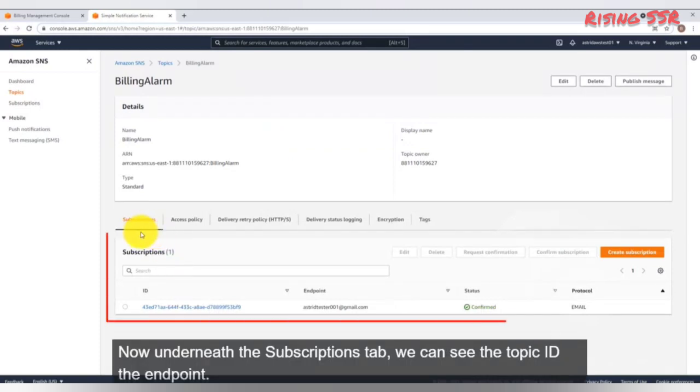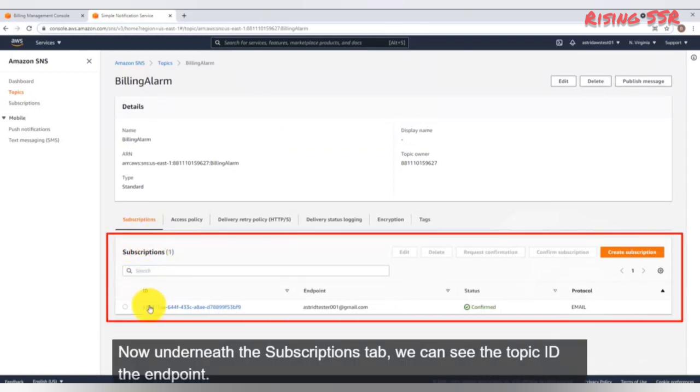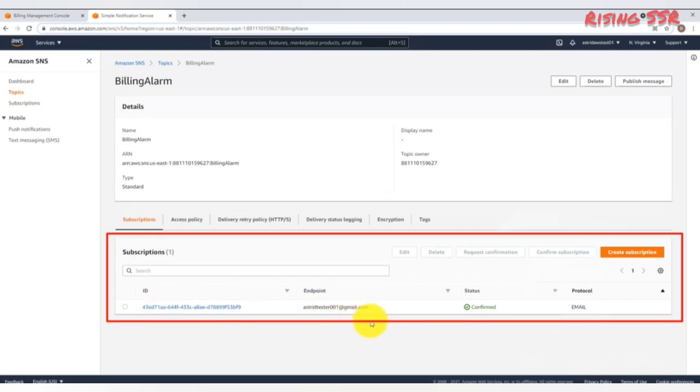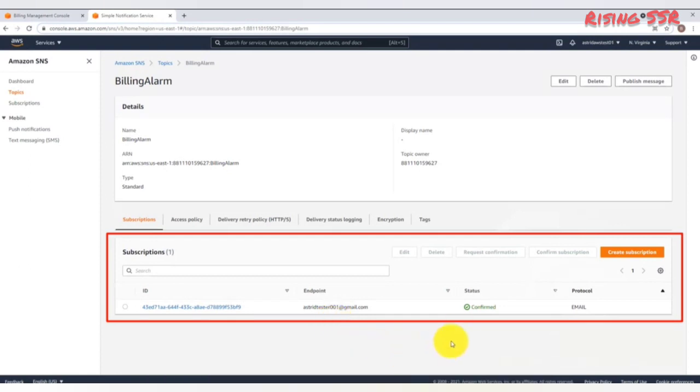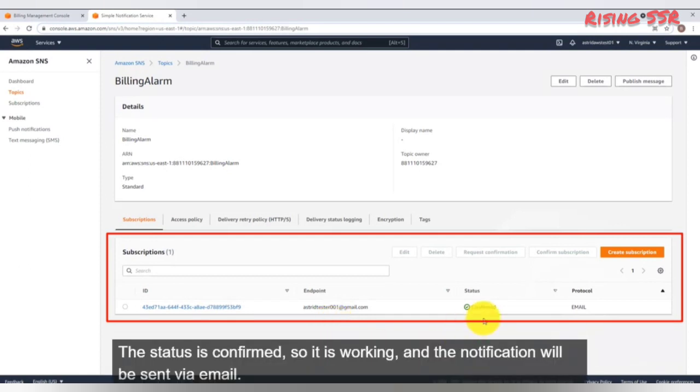Now underneath the subscriptions tab, we can see the topic ID, the endpoint, the status, and the protocol. So this topic will send a notification to this email address. The status is confirmed, so it is working. And the notification will be sent via email.